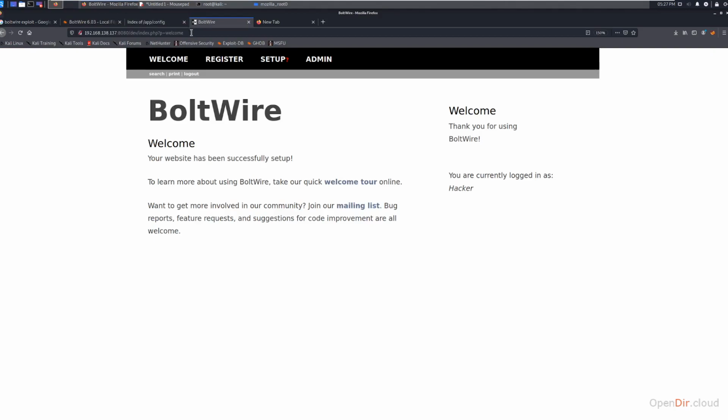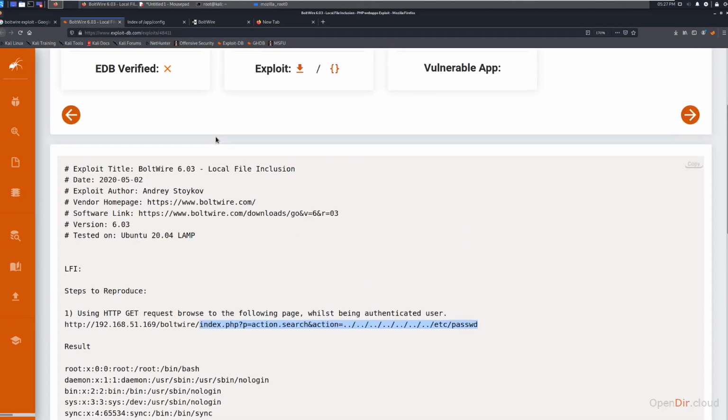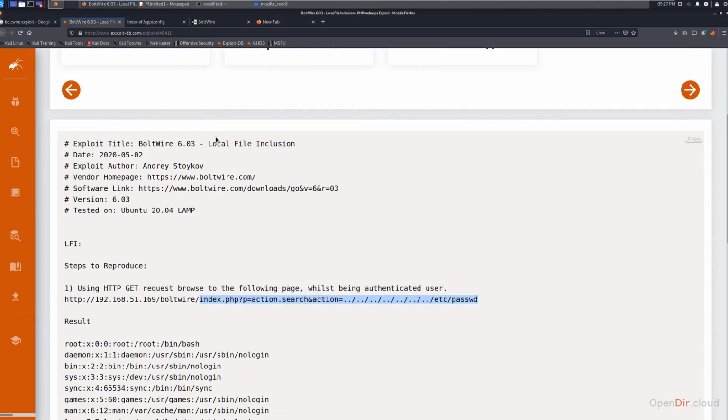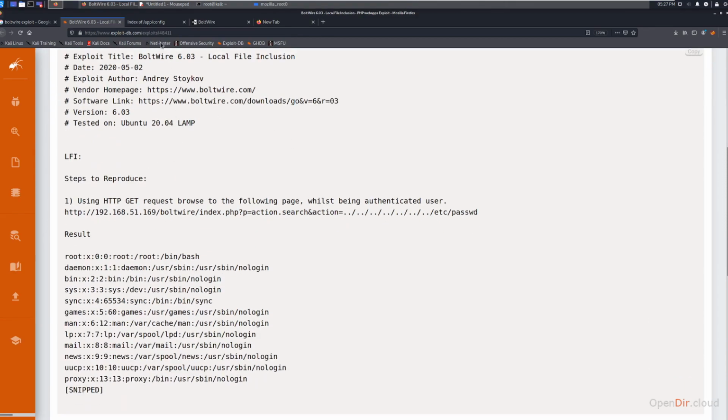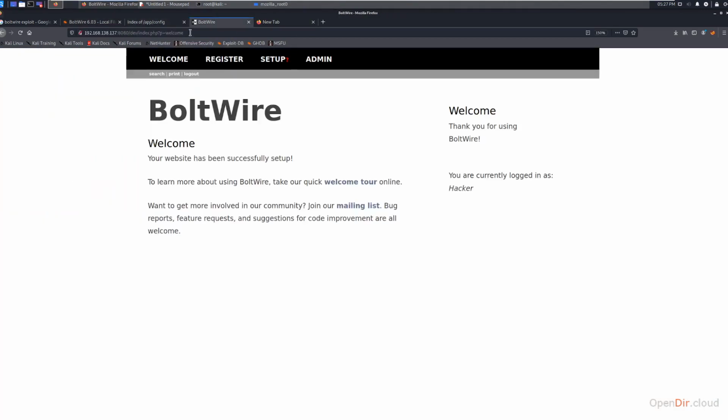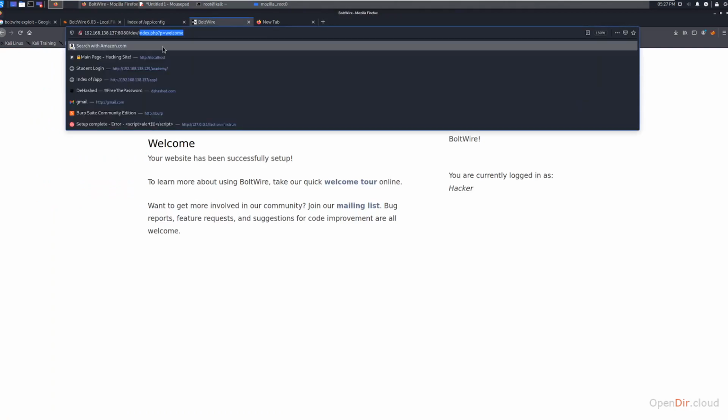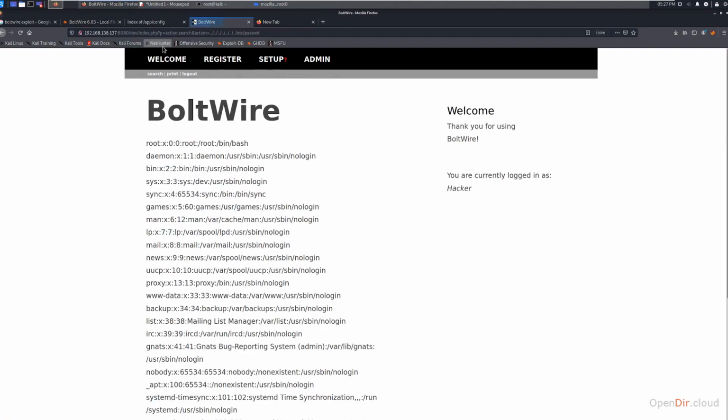Make sure you've created an account, by the way. If you do not have an account created for this, then it is not going to work. I don't know if it says in here that you need to be authenticated or not. Oh, it does. Being authenticated. So if you're not authenticated, it will not work. So you can come in here, just paste, cross your fingers, and it works.